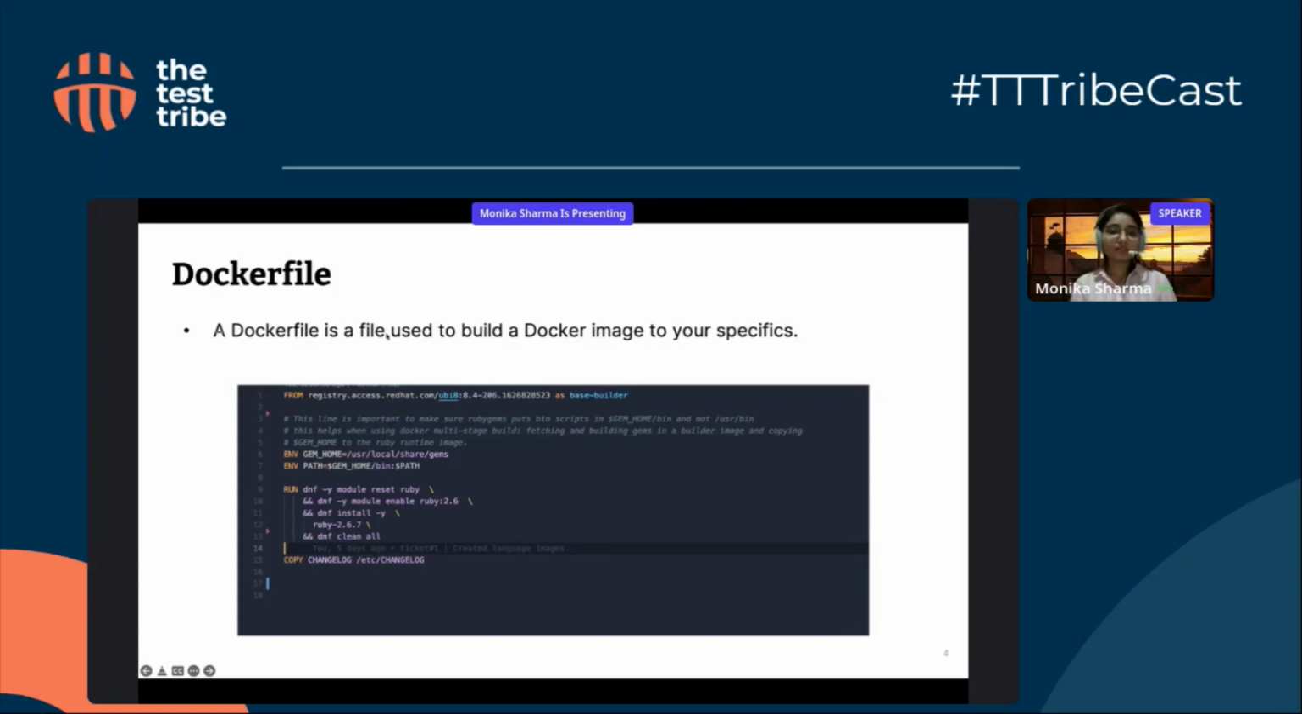A Dockerfile is a file used to build a Docker image to your specifics. So first we have to create a Dockerfile. A Dockerfile is basically nothing more than lines of code, and these lines of code will come into action when we spin up the container. We are going to talk about containers maybe in the further slides, but it just contains the lines of code. It will help us when we build the image, and after that when it's run in container form, then we can use whatever we are doing in the Dockerfile.